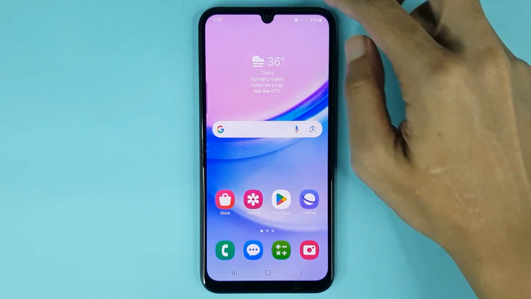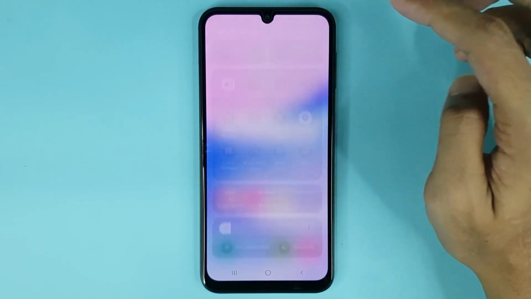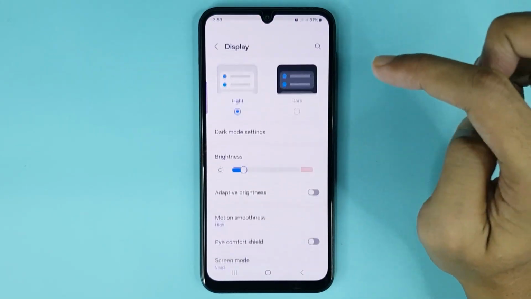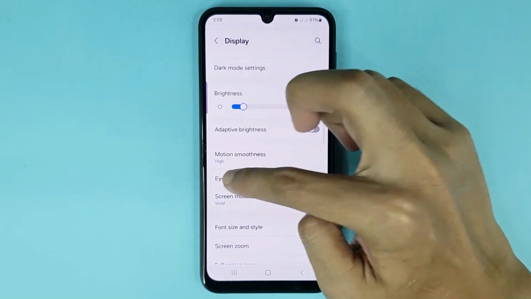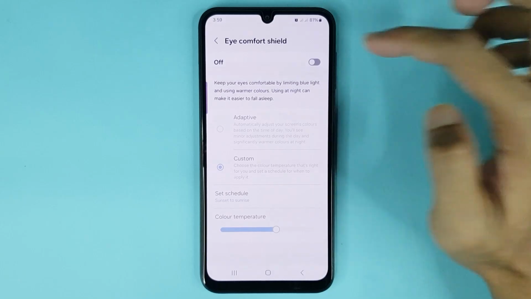So at first swipe from top to bottom and then tap on this gear icon to open up your settings app. Now from here scroll down a bit and then go to display option. After that go to eye comfort shield. And that's it. Now by tapping here you can enable eye comfort shield.